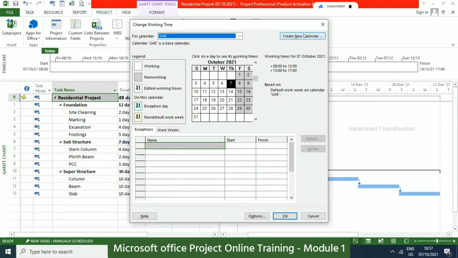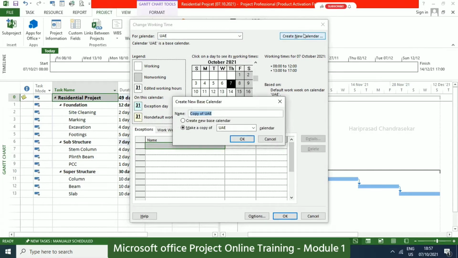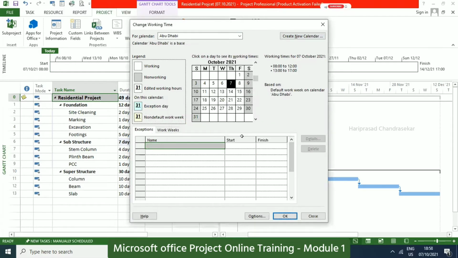In that case, I'm going to click Create New Calendar, and I will create a calendar for Abu Dhabi. You can create a new base calendar from scratch, or you can make a copy of some other calendar. I will go for Create New Base Calendar and then click OK. It will have Sunday and Saturday off. If you want to change this, you need to go to Work Weeks.